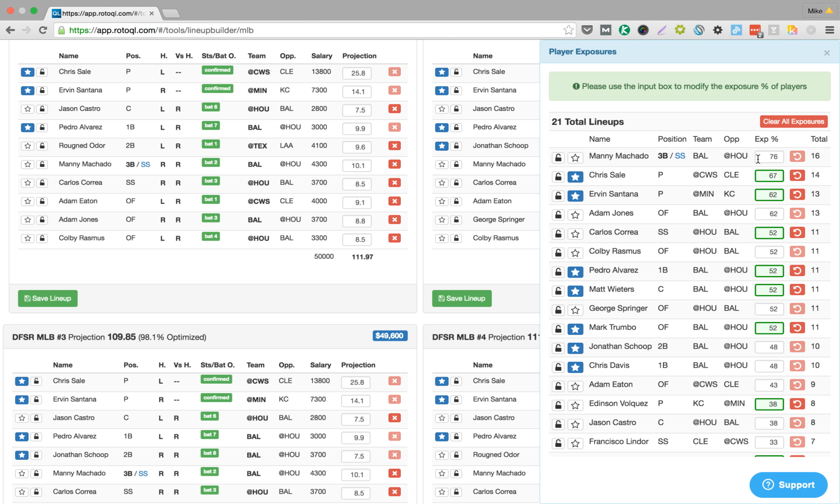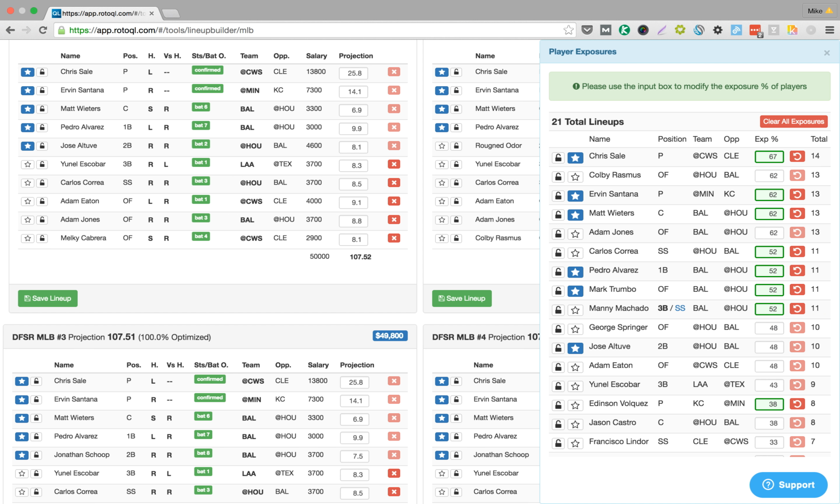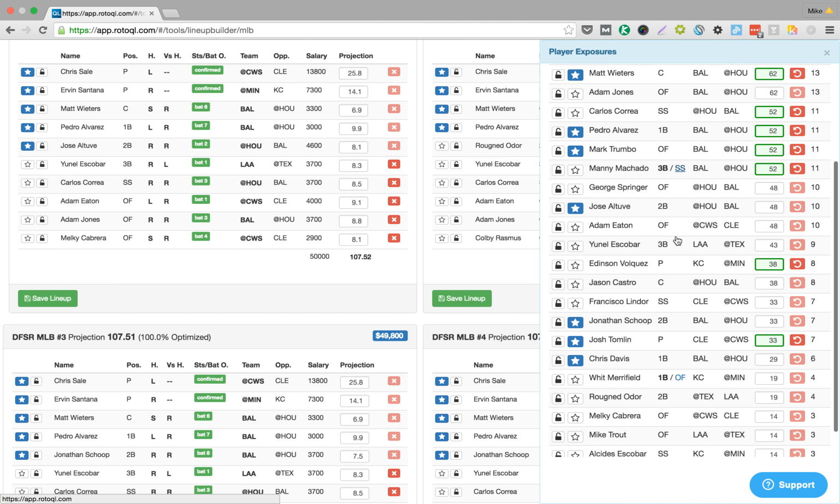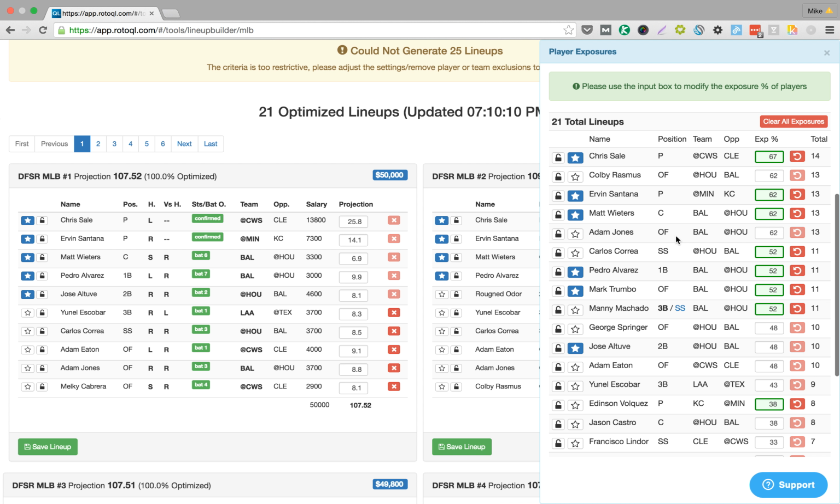And also want to bring Manny Machado down a bit. So I will have to settle for him at 67% exposure, though I will try to do a little more pushing down. Yeah, so we're going to be locked in at these. That's sort of the way the cookie crumbles with the smaller slates.